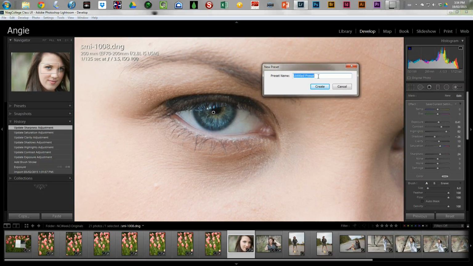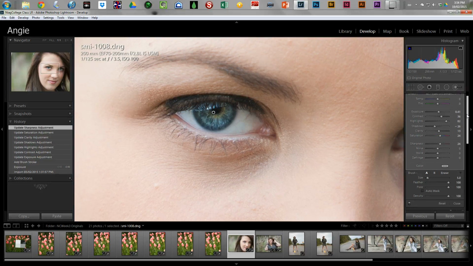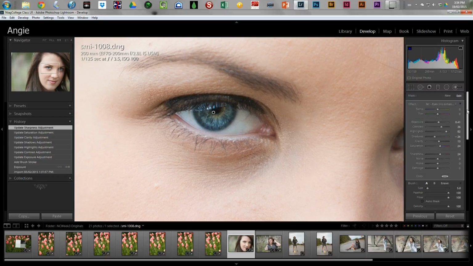And I can give it a name. So that's where I'm going to call it, I'm going to give it NC for Niagara College, and then say Eyes. And I'm going to call it Iris Enhancement because I'm going to make one for the Iris Enhancement, and I'm going to make one for whitening the eyes. So I'm going to hit Create. So there we go. There's our new preset that we've created and named. Now I want to go whiten the eyes a little bit. Not too much, because if you do this too much, it just looks really freaky and it looks bad. So I'm going to go New up here.